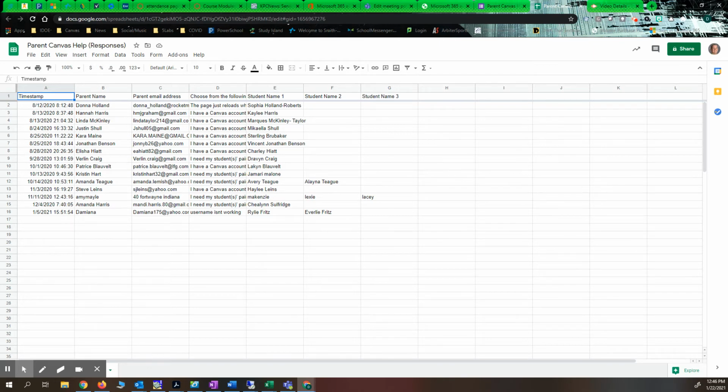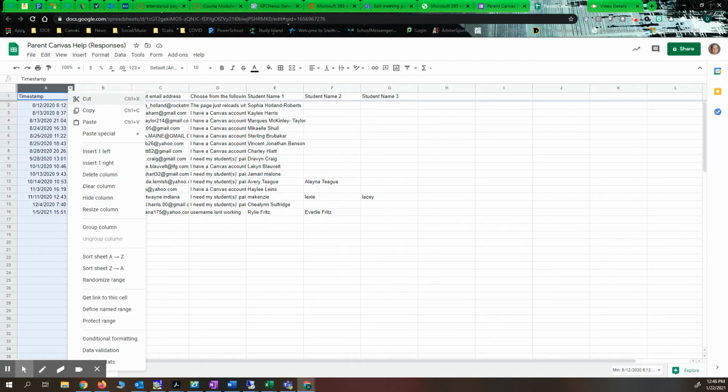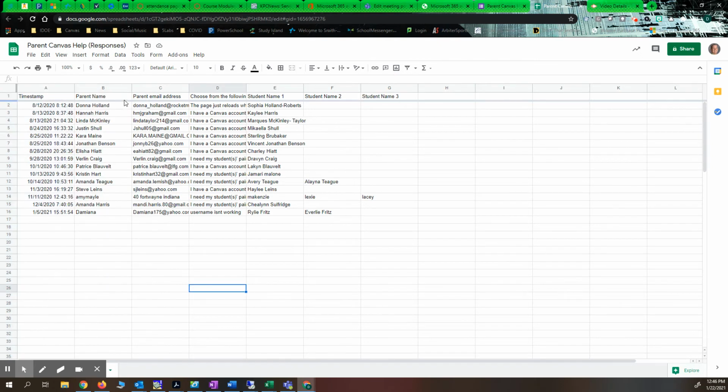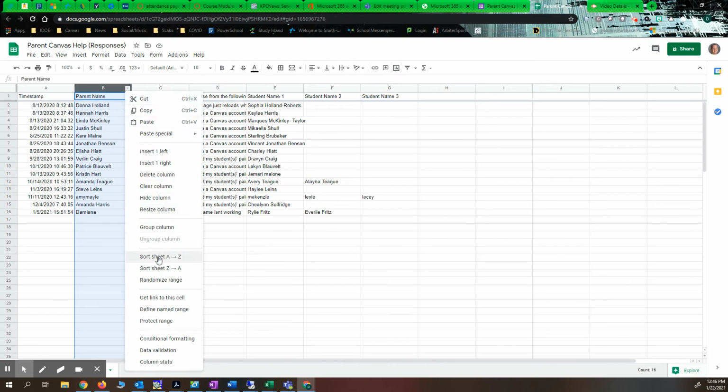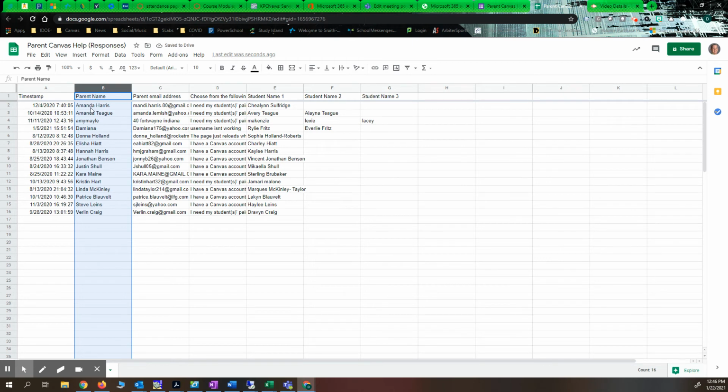So what's nice about this is now you can sort your data. Let's say I wanted to sort this data by the timestamp. And it does that pretty well automatically. However, you can go over here to this column, and if you put your cursor in it, you're going to see these little arrows drop down. If I click on one, here I can do stuff. I can sort it. Let's say I go to first name. I want to sort the sheet A to Z. It's going to sort based upon the first letter of the information in this column.